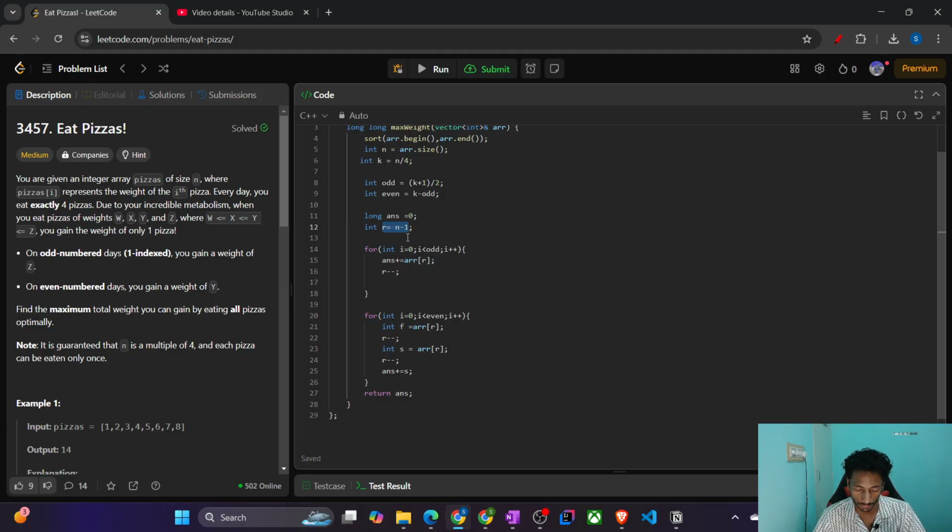Try to keep the maximum values for odd days, because that will maximize our answer. So for the number of odd days, I will add the right pointer value into our answer variable and do right minus. This is for the odd days.